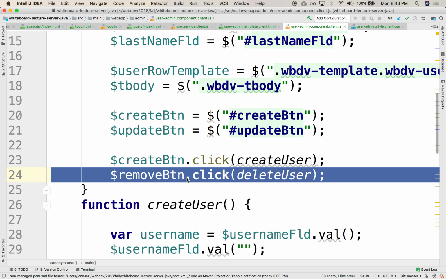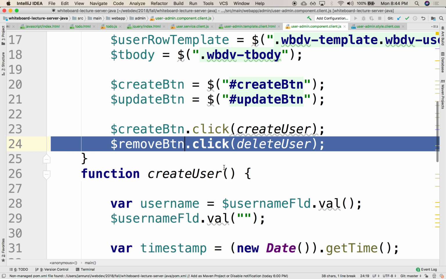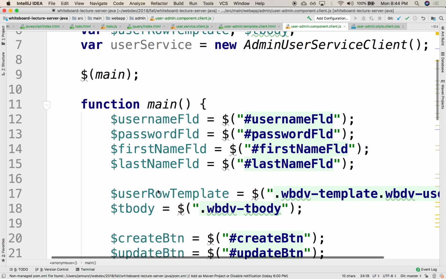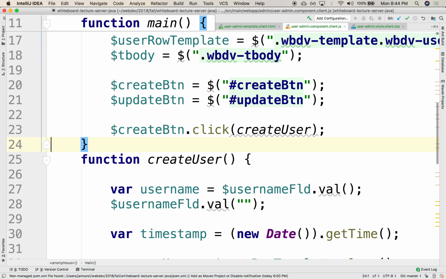Well, let's see. How can we do this? Well, there's a couple ways of doing it. So we can't bind on this button because it doesn't exist, right? And none of these buttons exist until they're added, right? So we can't bind them on something that doesn't exist just yet. So what we're going to do is, let's see, what is the remove button? Is it bound to anything? No, it's not. It's not bound to anything. So I'm just going to remove that.